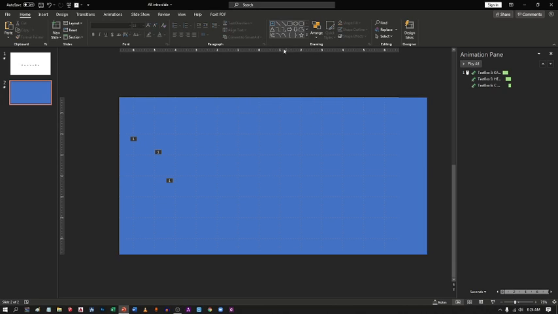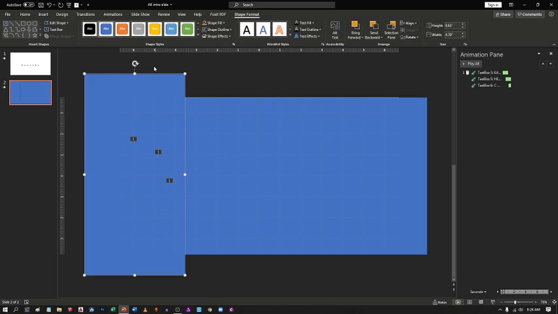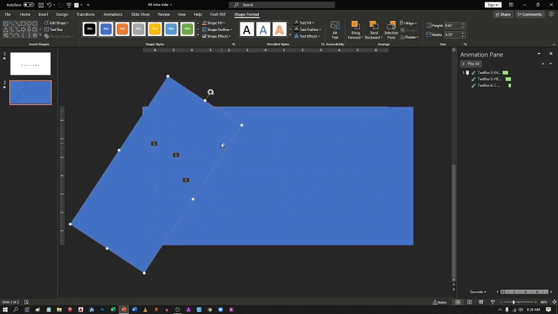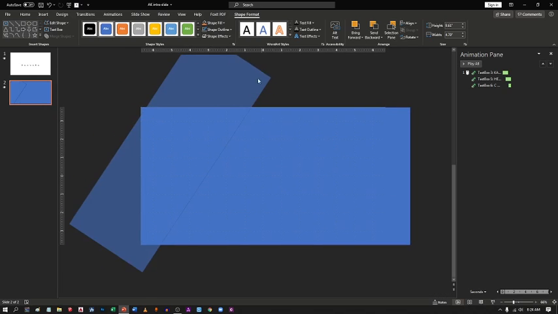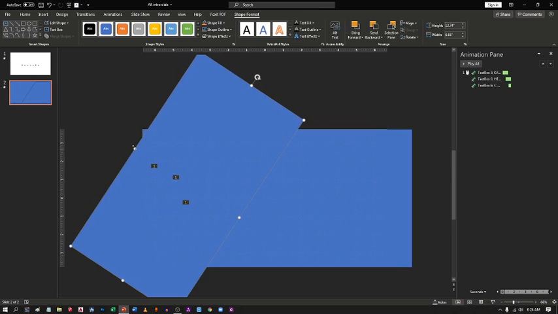Okay, so gawa tayo ng another box. Tapos, gawa tayo ng another shape. Susubtract lang natin siya.